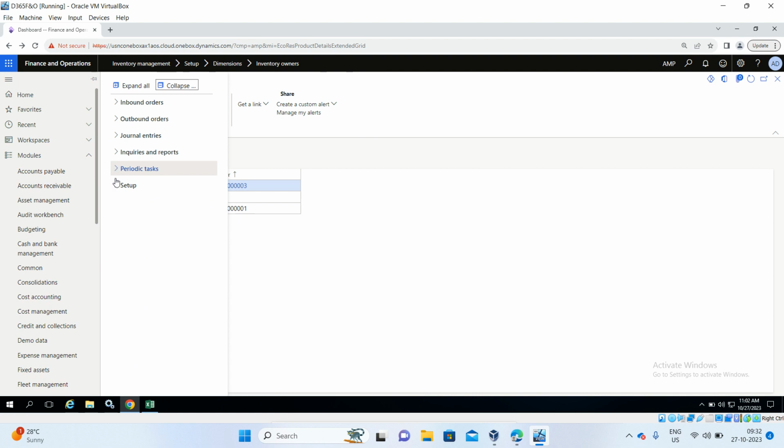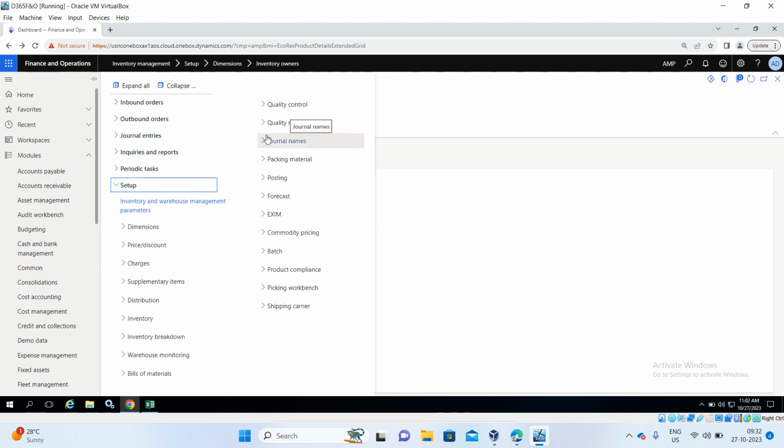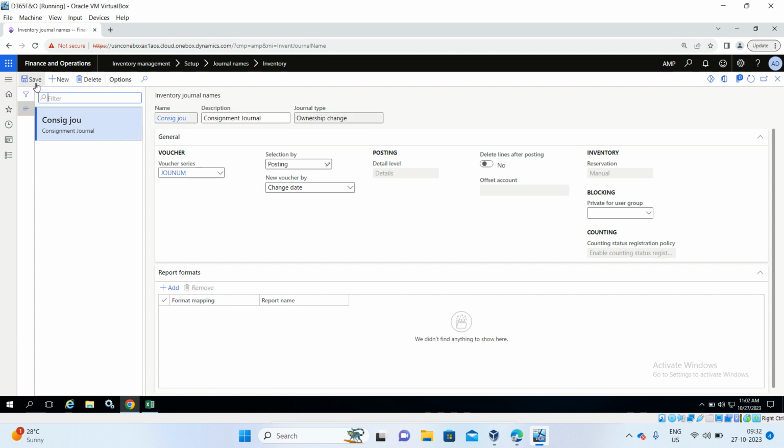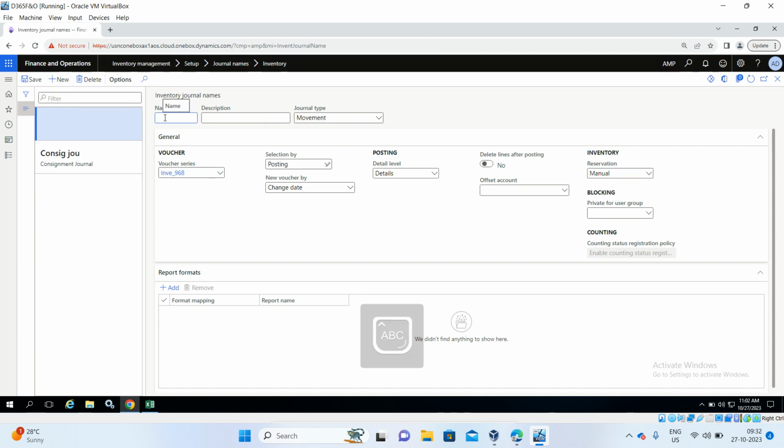The next setup, journal name. Inventory management, setup, general names, inventory. These general names we have to create, because when we convert the inventory from the vendor to our company, we have to use some general name to post the transactions to GL codes. So we have to create the general name. I already created it, but I will show. Consignment general, and ownership change. I will create one new. I'll show.